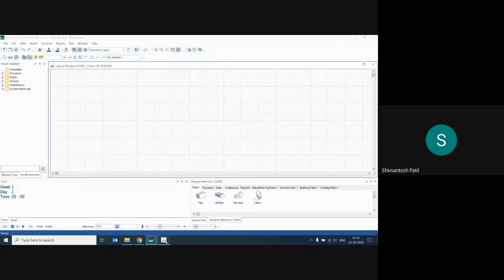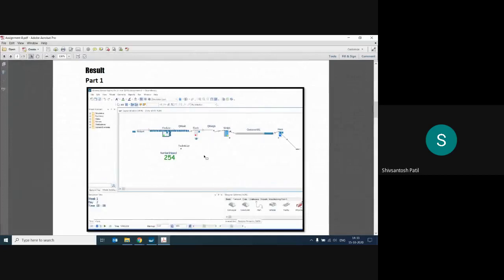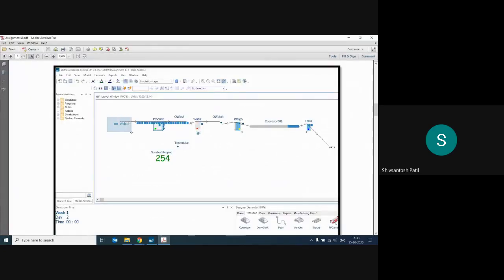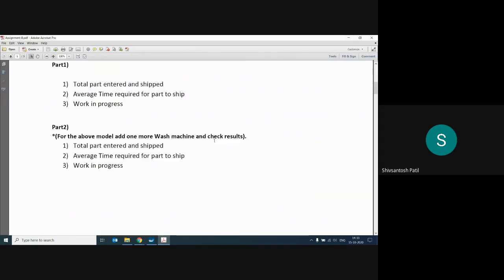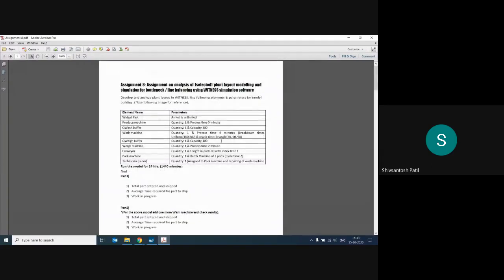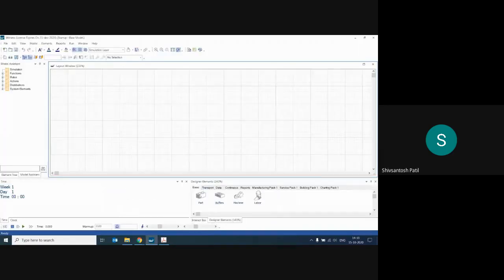As per the problem statement, here you can see there is a widget we have to get. Then there is a production machine, a wash machine, and these are the buffers. There is a weighing machine, conveyors, and a pack machine. Their statistics are also given here in this example. So now I have to select the first part and drag it properly. Please see where I have dragged it.